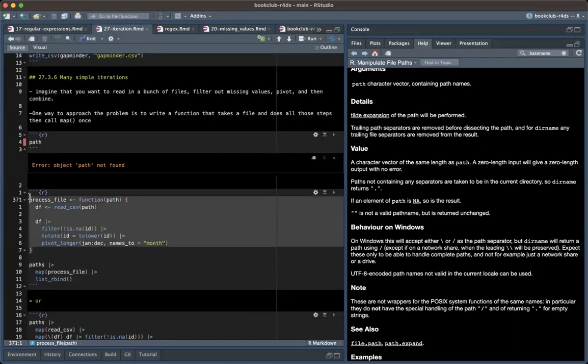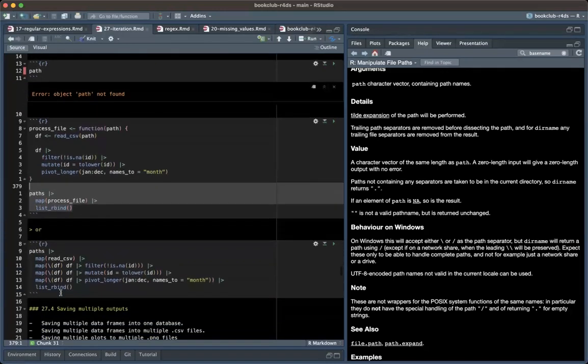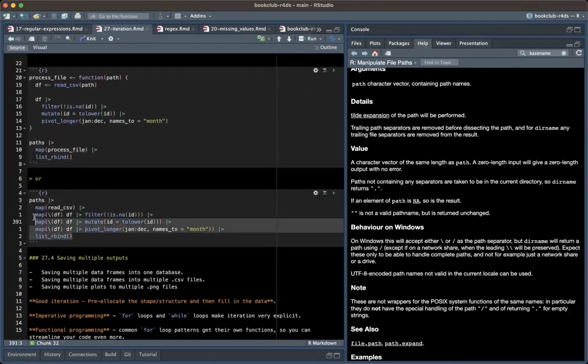Yeah, so the idea is to create a function that will pre-process the data. And now using map, you can call that function. These are the files, and you call that function to apply on all of them. Then you can list bind them. These are the same steps in a different format.